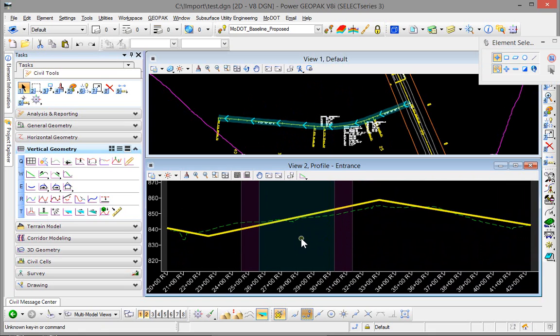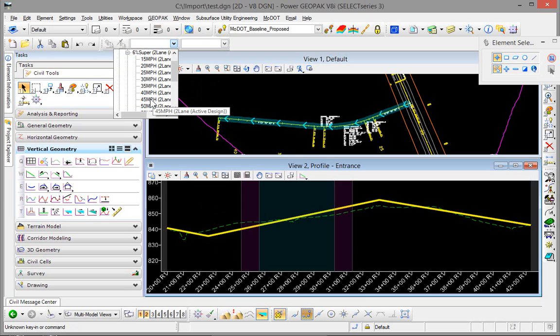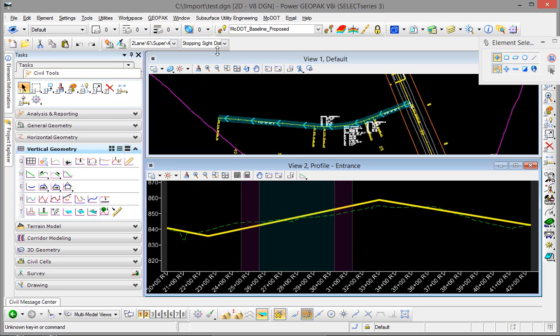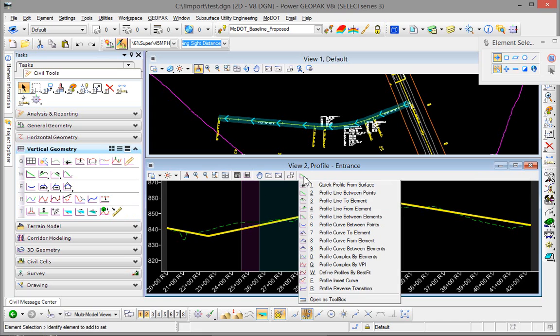And so now what we want to do is we want to insert curves. Well, if you have your design standard set, you're going to know what your minimum curve is going to be. And so I'm going to come in and pick our 6% 2-lane 45 miles per hour based on stopping sight distance, and we're going to make that our active design standard. And so now I'm going to come back to my vertical profile commands, and in these commands we have several different options here to select or to place curves between elements.